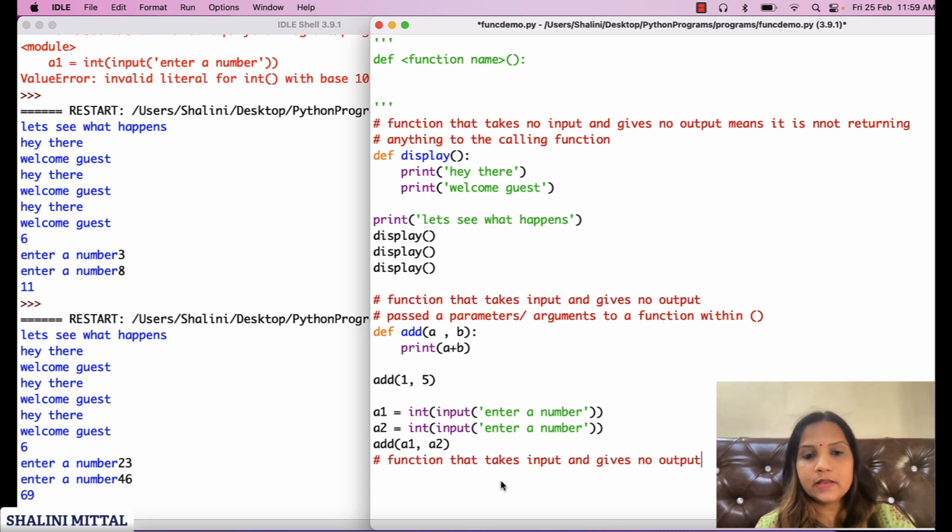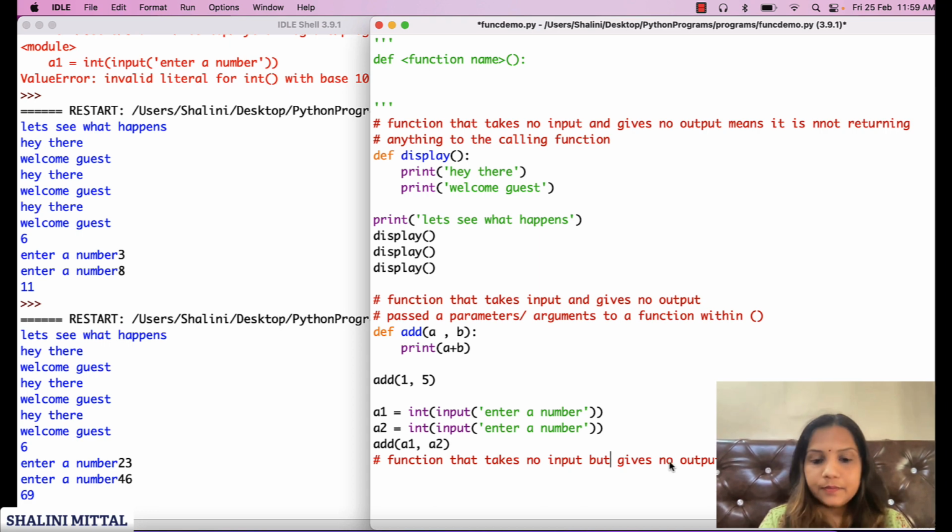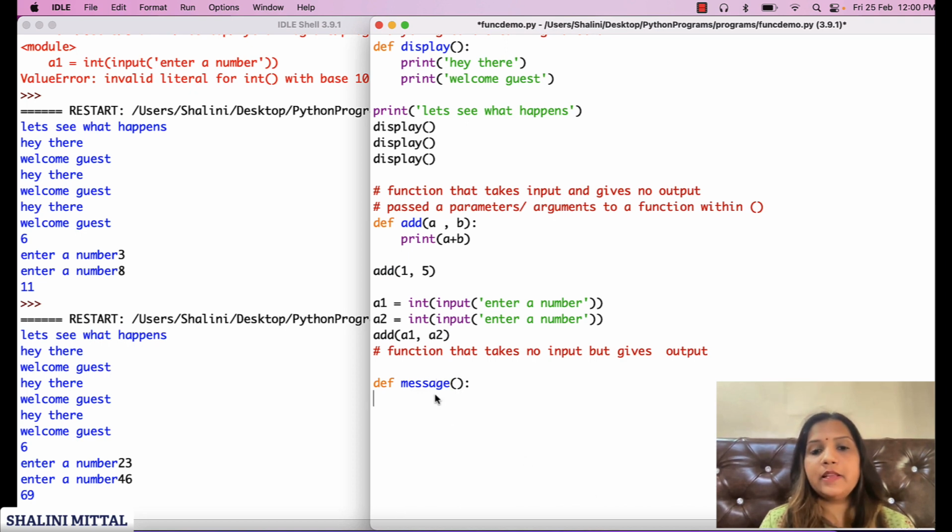The other one is a function that takes no input but gives output, that means returns some value. Say, for example, I have a function that returns a message. So I'll say message takes no input, fine. That means there will be nothing in the parameters. When a function gives output or returns something, the return keyword is mandatory.